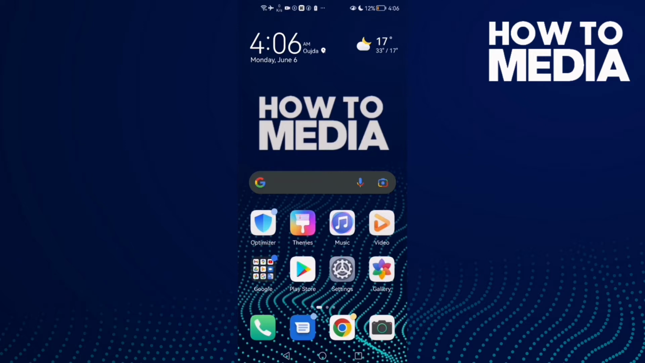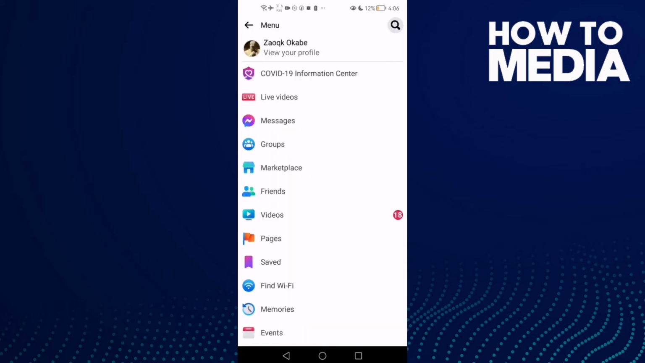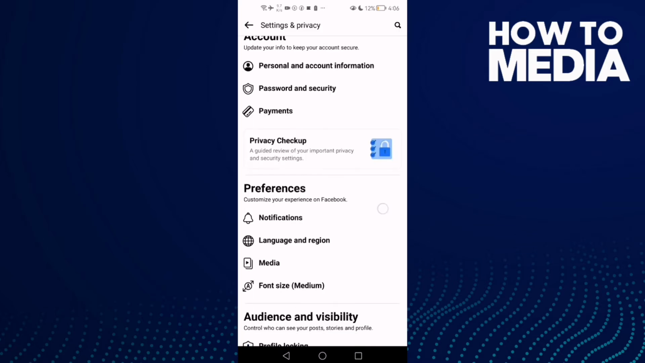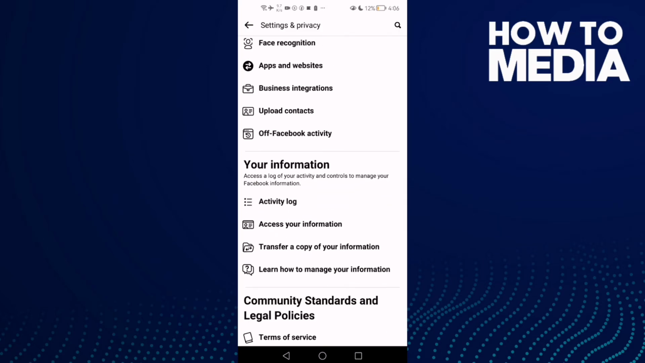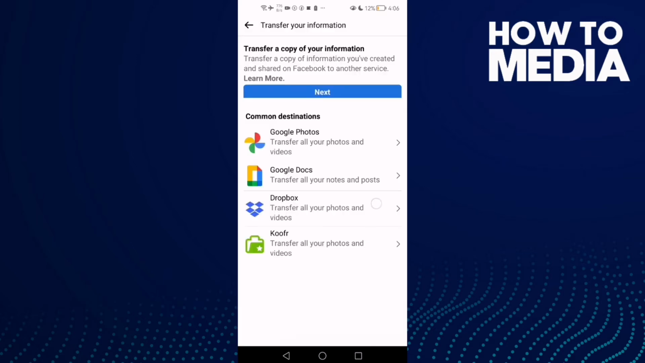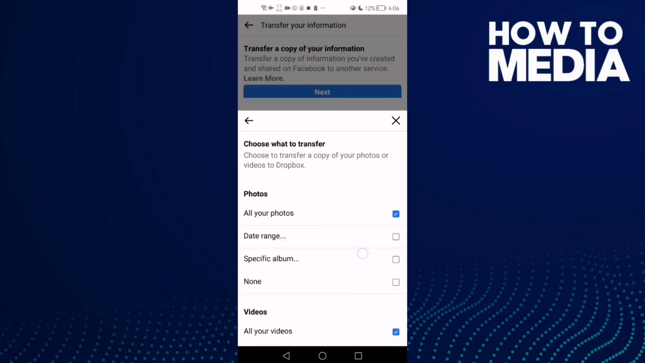First thing, go to Facebook Lite. Here you will find these three lines in the top corner. Click on it and then go down until you find settings, and here you will find transfer a copy of your information, and then click next and click Dropbox.